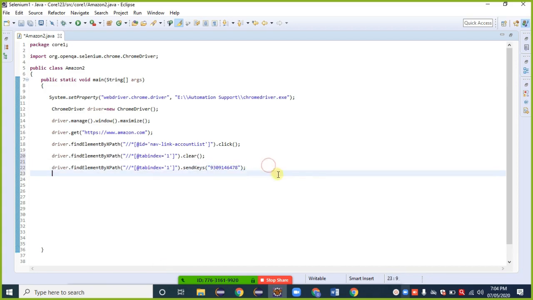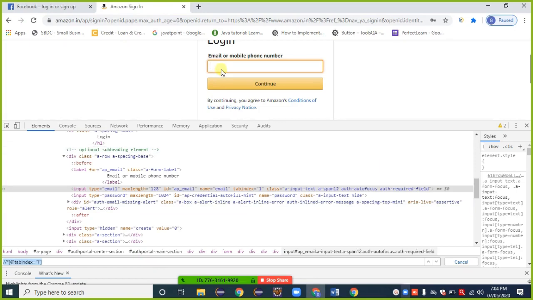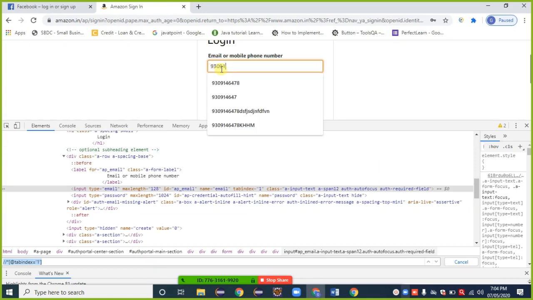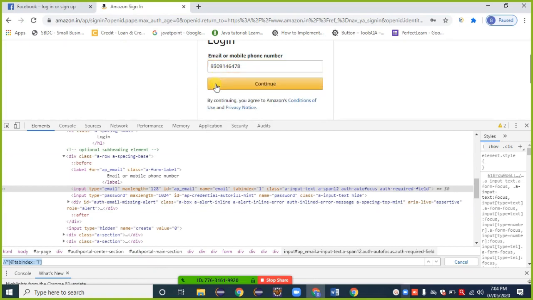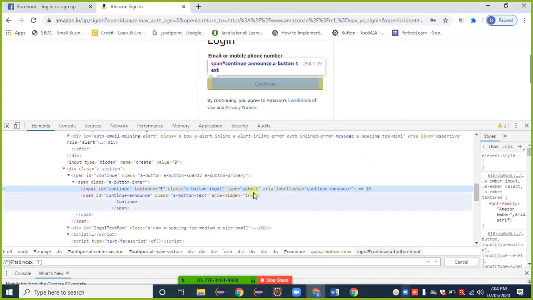What is the next step? Manually follow that step here. After providing the ID, I need to click on the continue button. So inspect that one and find its XPath. ID is available, continue. We can go with the ID, I can go with the class also, or I can go with this also.